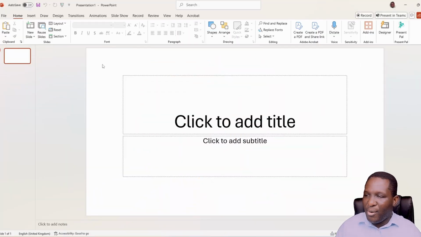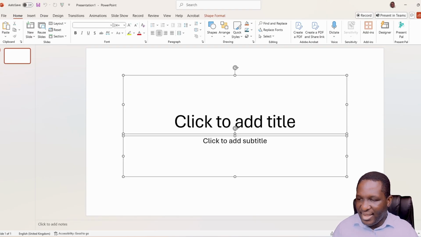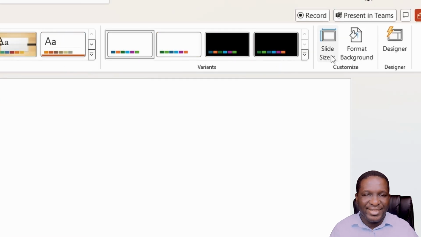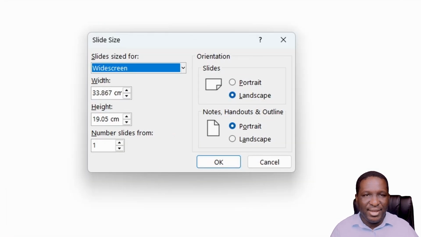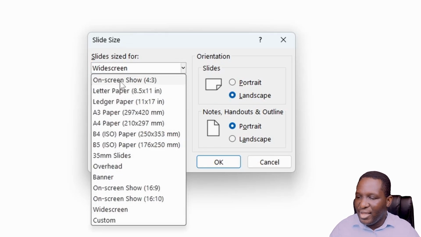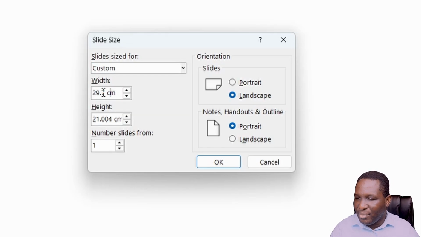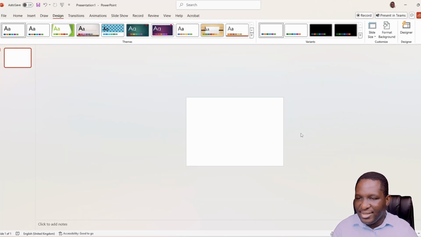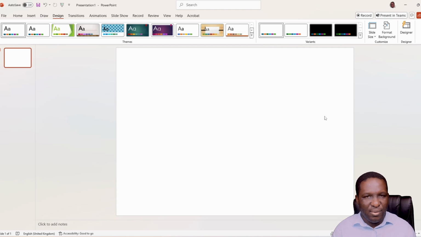So here we are in PowerPoint. If I just select that and delete, I'm going to go straight to the design tab, and under that you've got the slide size, and then you have to customize the size because the traditional sizes are not always enough. So if you go here and then you go to custom, under custom, the width of this poster will be 119 because I'm using the A0, and then the height will be 84 cm. And then we click OK. So this is the typical dimension of the poster that we're going to use.